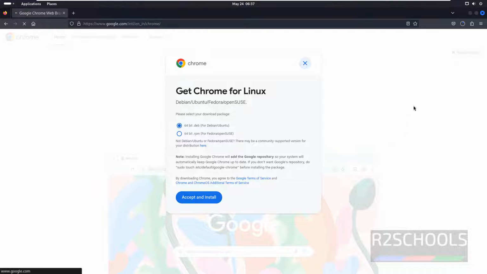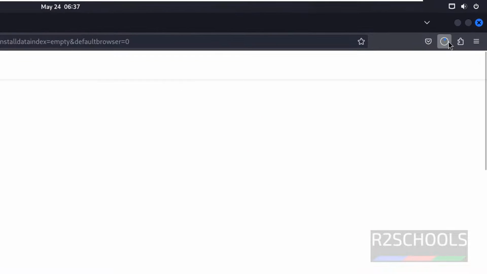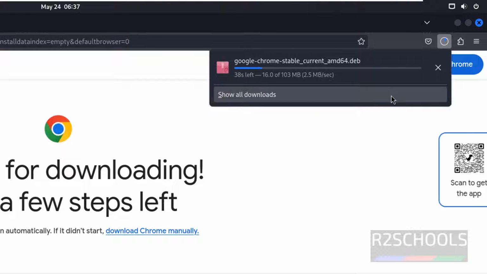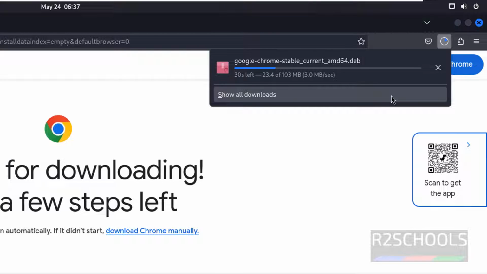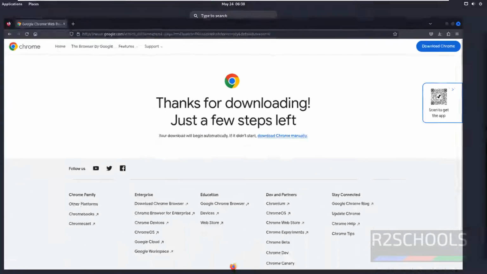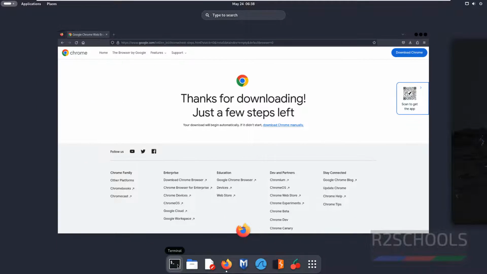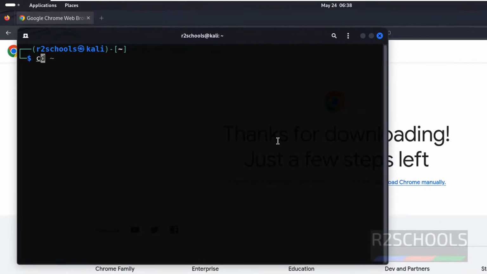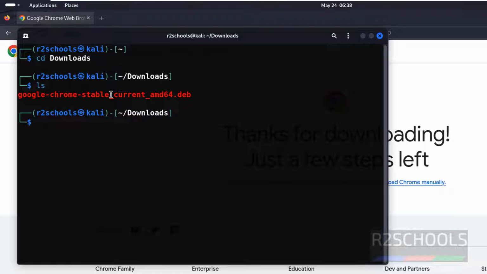Once we click on it, the download has started. See here, the download has started and its size is 103 megabytes. Wait until the download completes. See, the download is completed. Now open terminal: click on the applications menu, then click on terminal, then go to downloads and run ls. See here, we have the Google Chrome stable version.